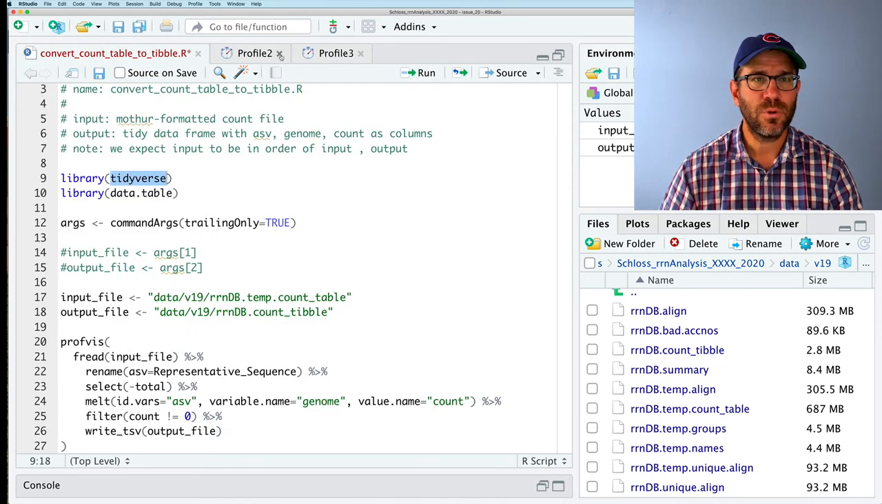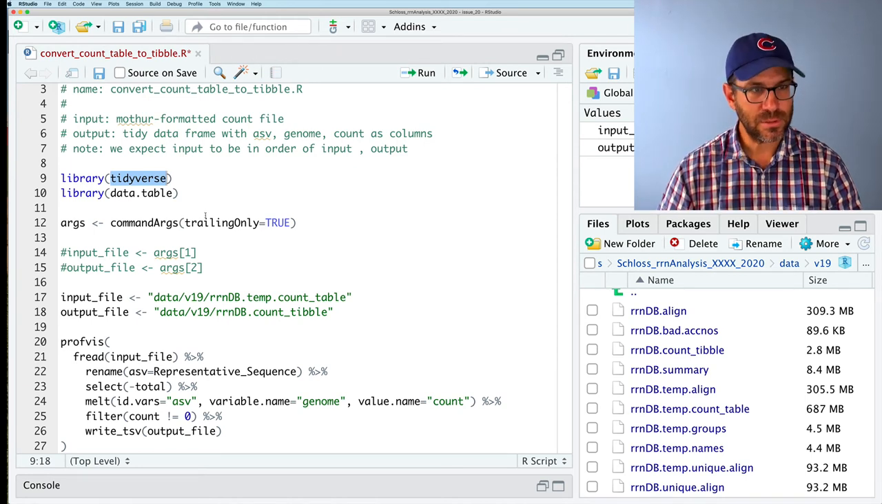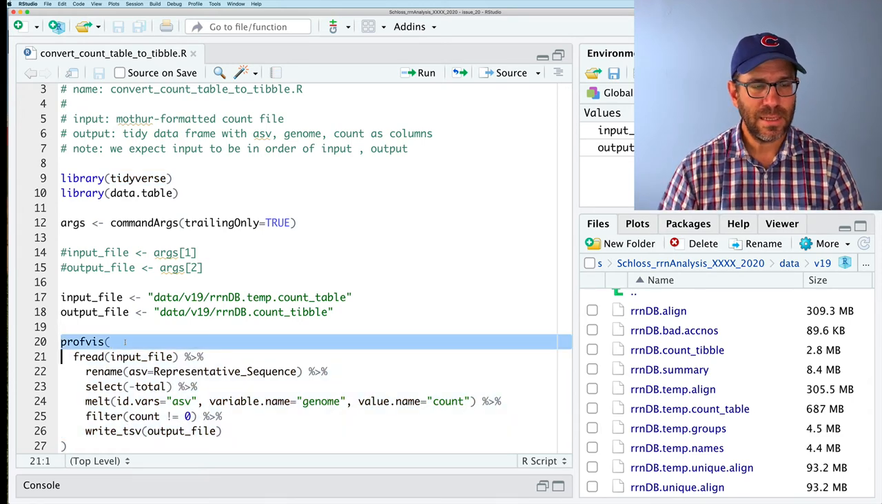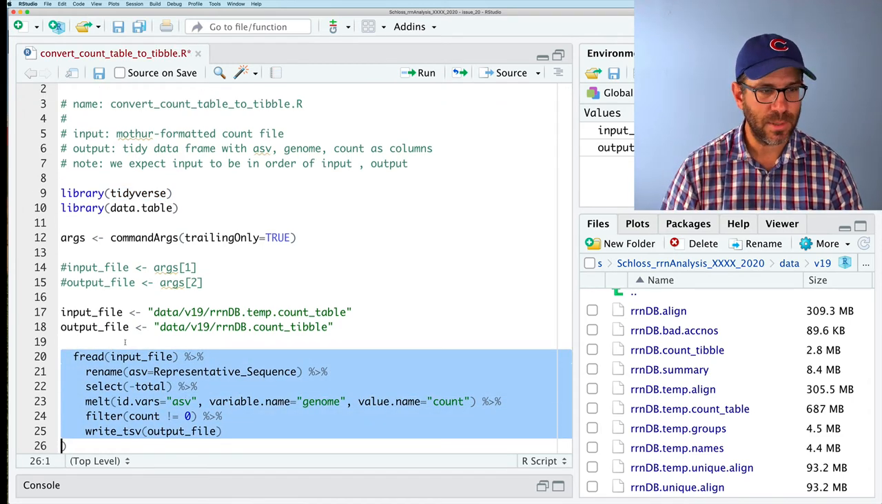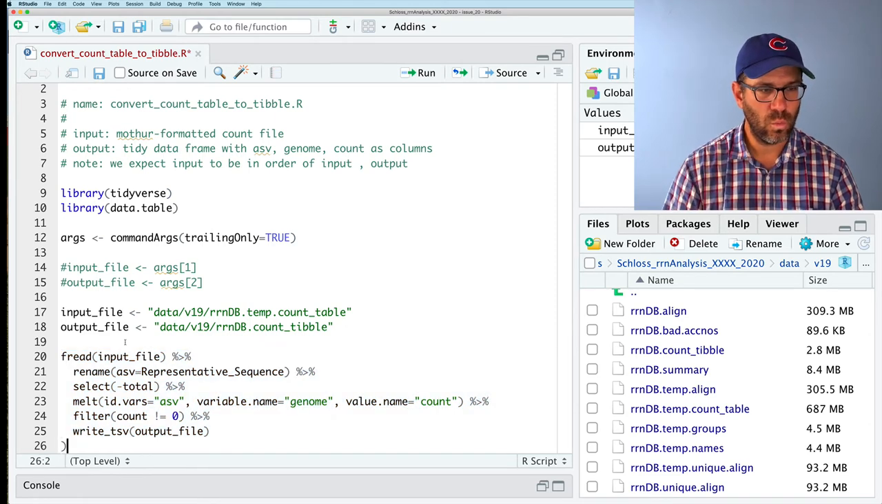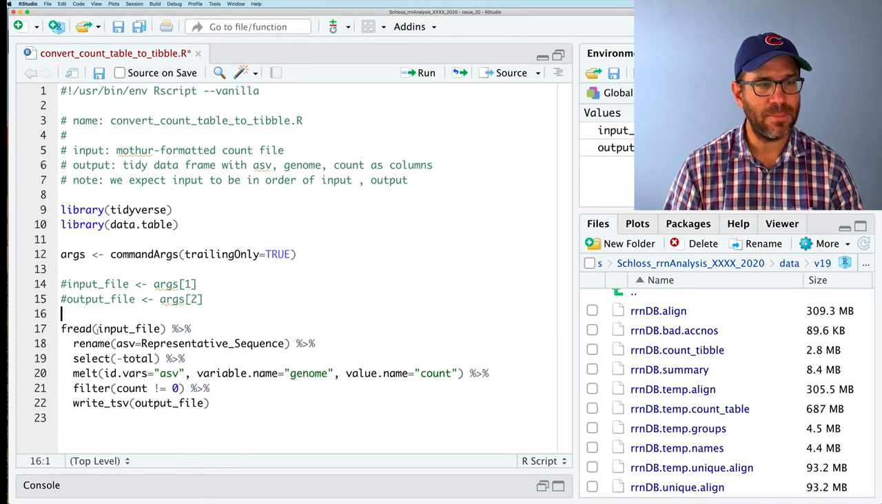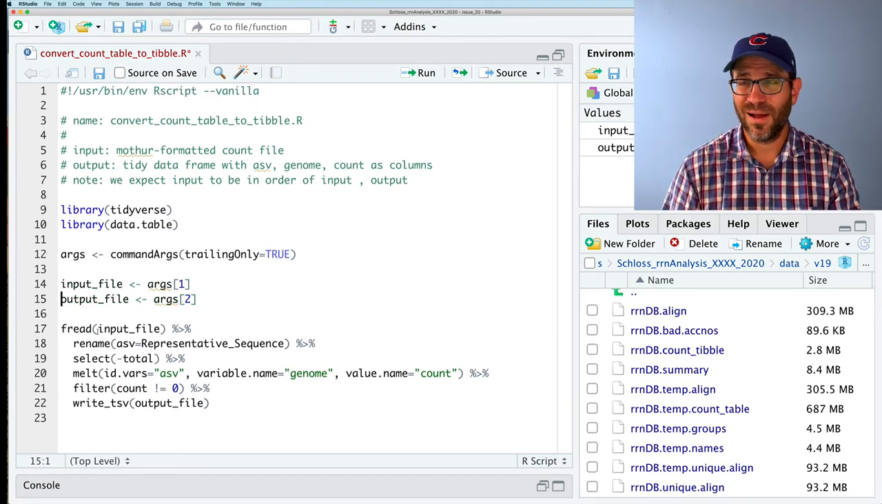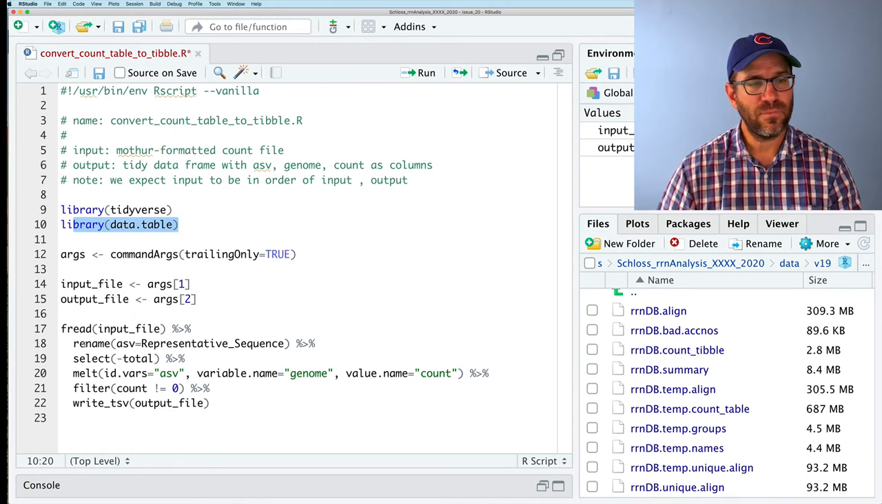I'll go ahead and close these profile tabs, and I'm also going to save this, and I'll get rid of my profvis code because, again, that was a tool to help me optimize my code and figure out where the bottlenecks were. I'm going to remove lines 17 and 18 to clean them up a bit, and then remove the comments before lines 14 and 15. So what I've done here is I've added line 10 for data.table. I have then used fread instead of read underscore TSV, and I've used melt instead of pivot longer. I'll go ahead and save that.